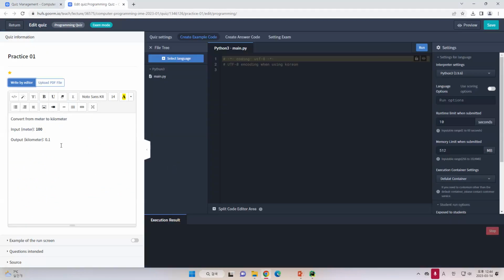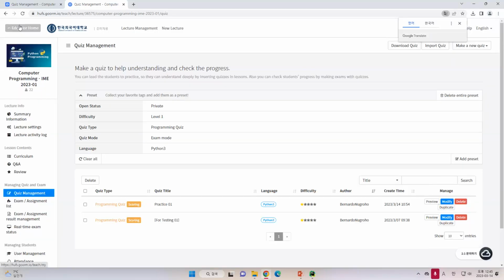So here, the practice one is easy. Try to convert from meter to kilometer. You need to give the input to the users, and then you need to show the output. Okay, after you finish, then you can save and then submit it. Okay, just try with this environment, because next week I will give you more difficult questions. Okay, I guess it's time.